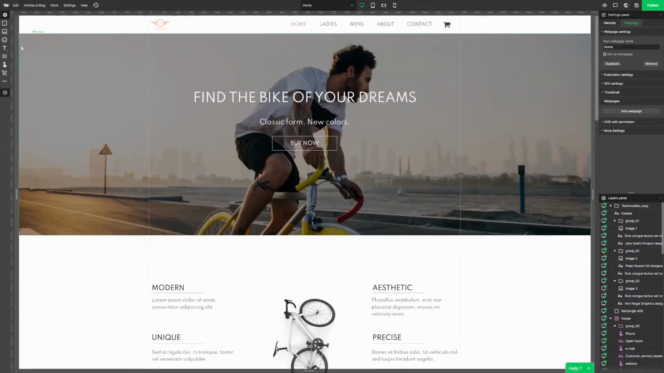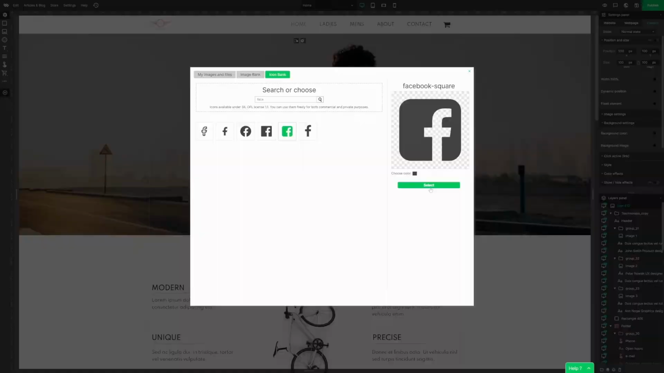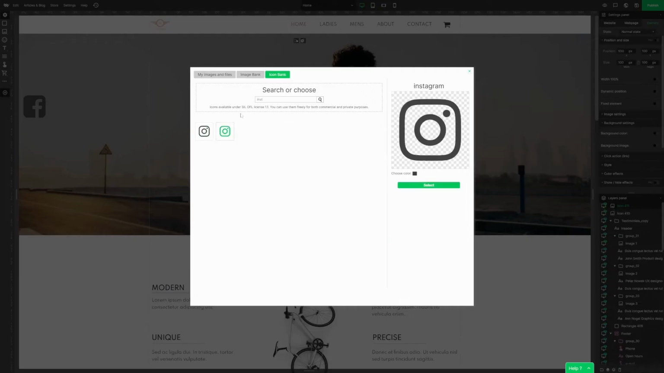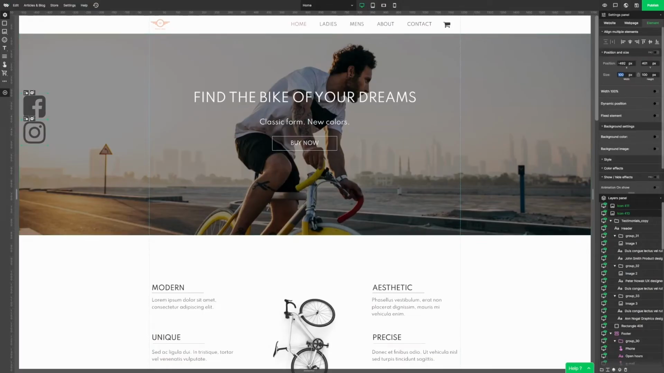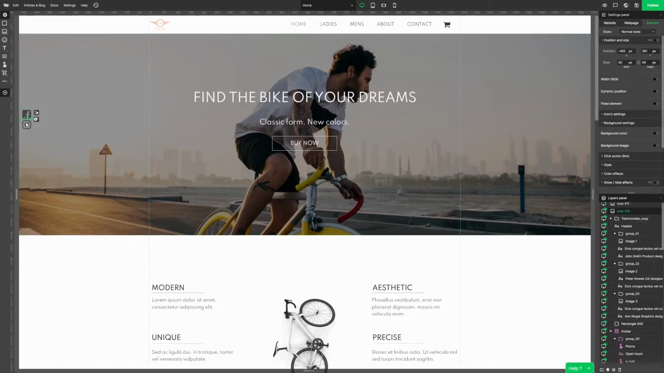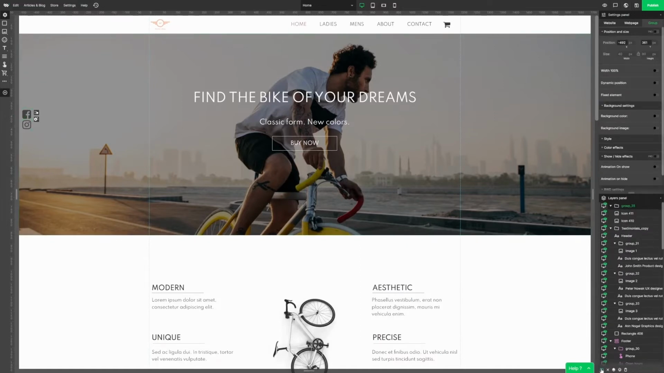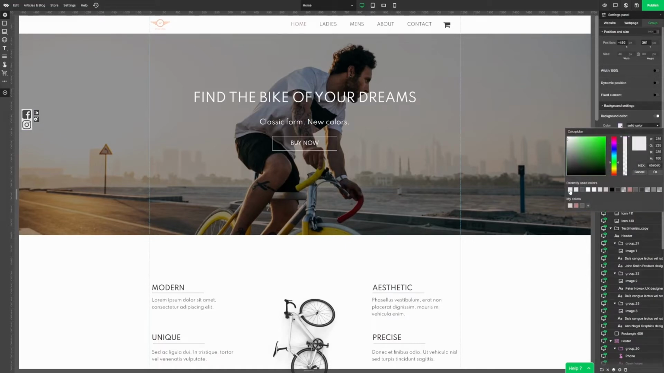Now let's add social media icons on the left side of our page. Facebook and Instagram should be enough. It would be nice to change our element size to 40 pixels and group them. Great. And now let's also change the background color to white to make the icons more visible.